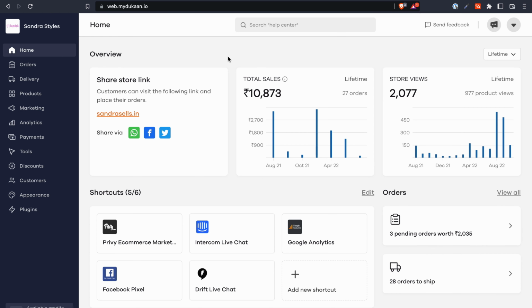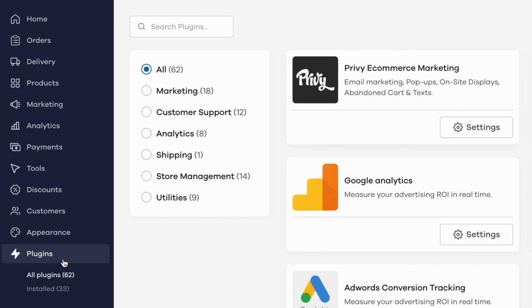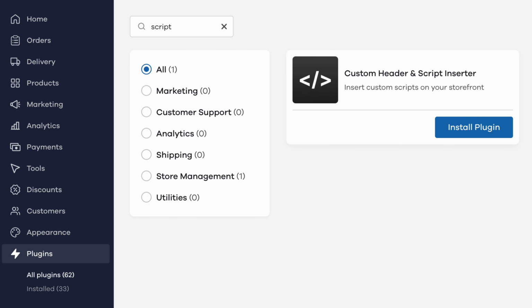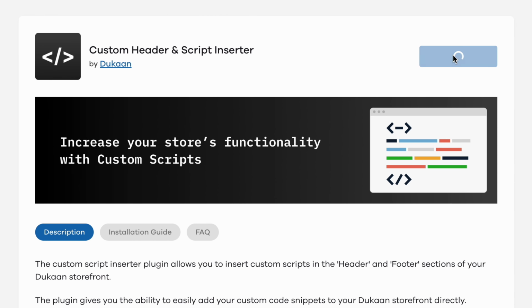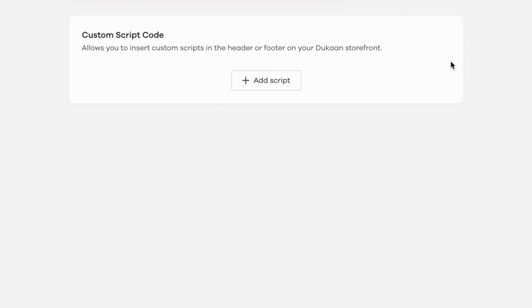From your Dukaan dashboard, go to the plugins menu from the left sidebar. Search for script and you should see the plugin appear in the search results. Click on the plugin and then click on Install Plugin. Once installed, click on its settings. Begin by clicking on the Add Script button.